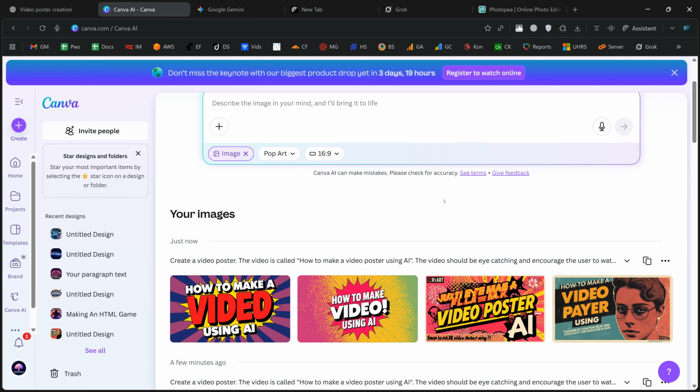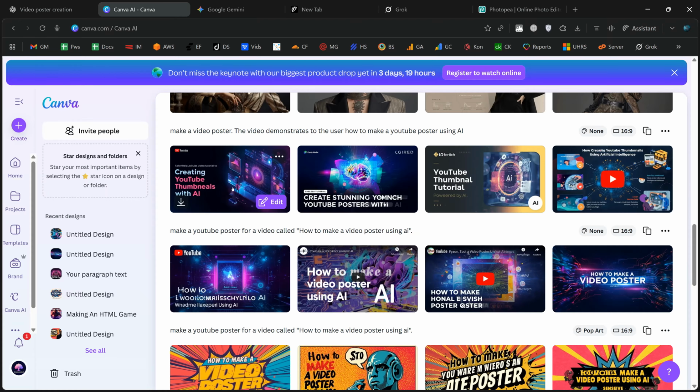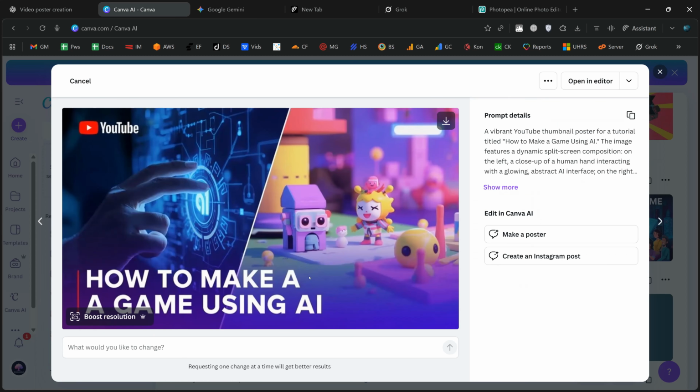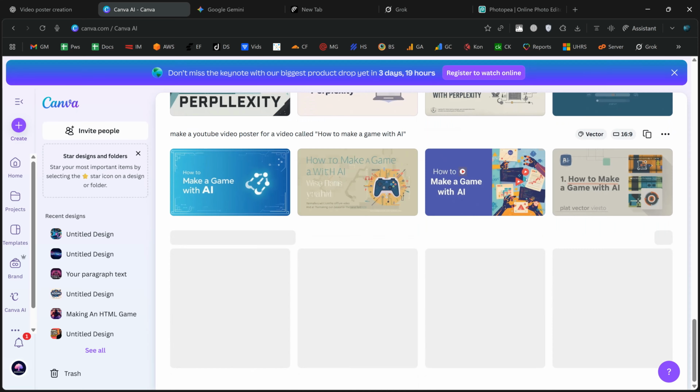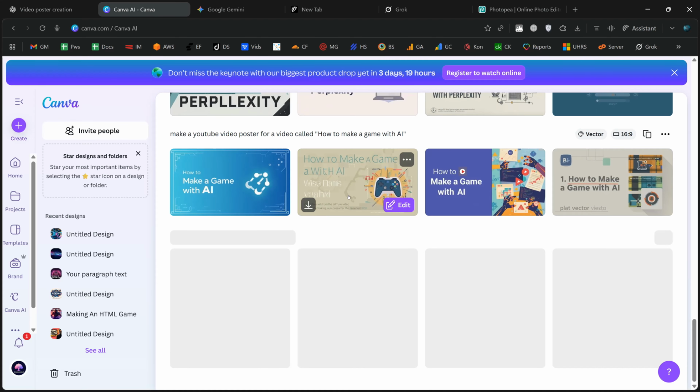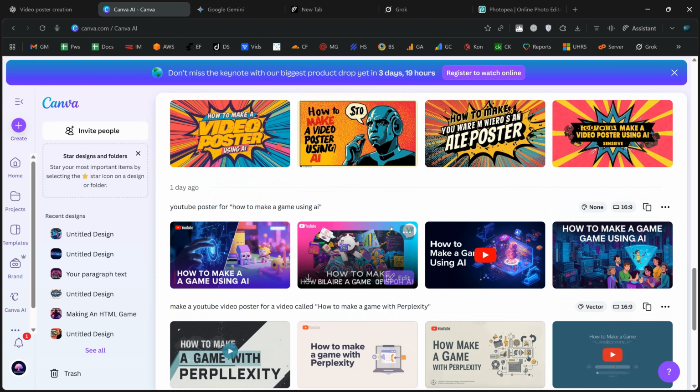All right, so it's made a few posters. I don't necessarily like many of these, but just to give you an idea, I've tested many different queries. Something like this would be kind of cool, how to make a game using AI, and it actually looks pretty nice. And let me scroll down so you can see the other ones, just to show you its potential. Overall, I think that the main issue is just with text.